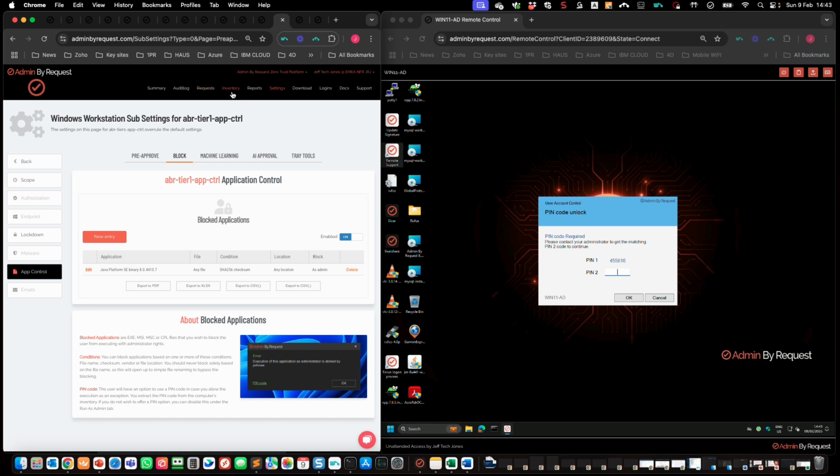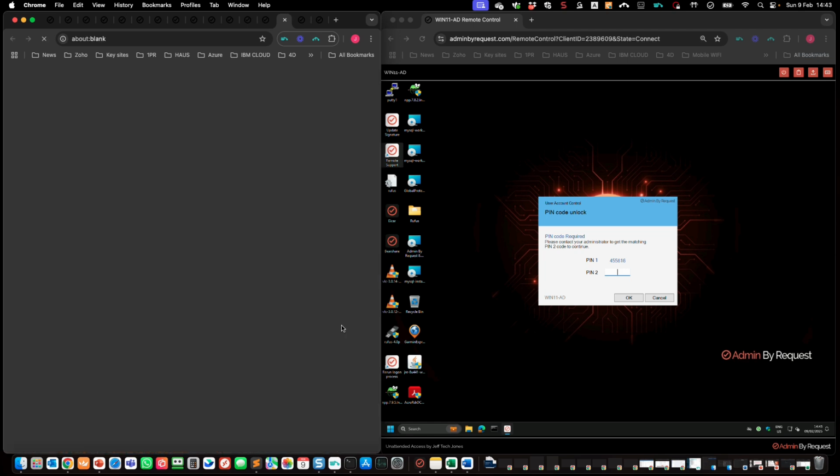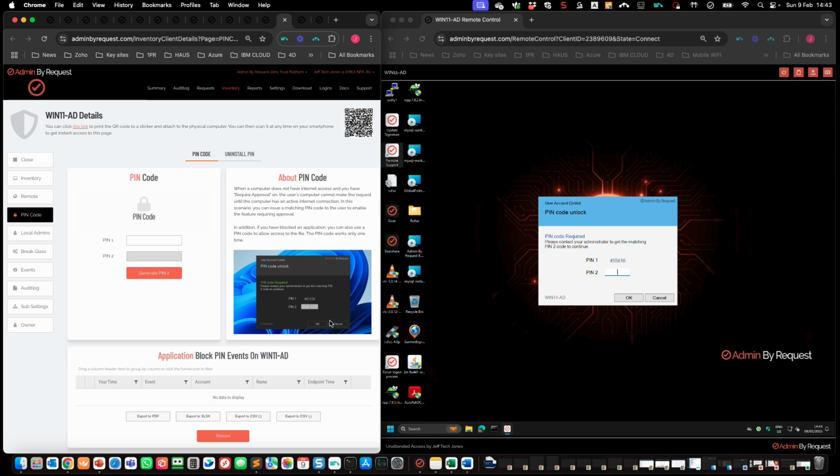And what I would do if I was on the portal side, so I'm the person in charge of allowing or denying people from running things, if it was found that I should be able to run this Java on this one occasion, then I would go to the inventory. I would find the computer, and there's a pin link here. And then I would say to the user, what is your pin 1? And the user would tell me 455816, and then I would generate the pin 2, like so.